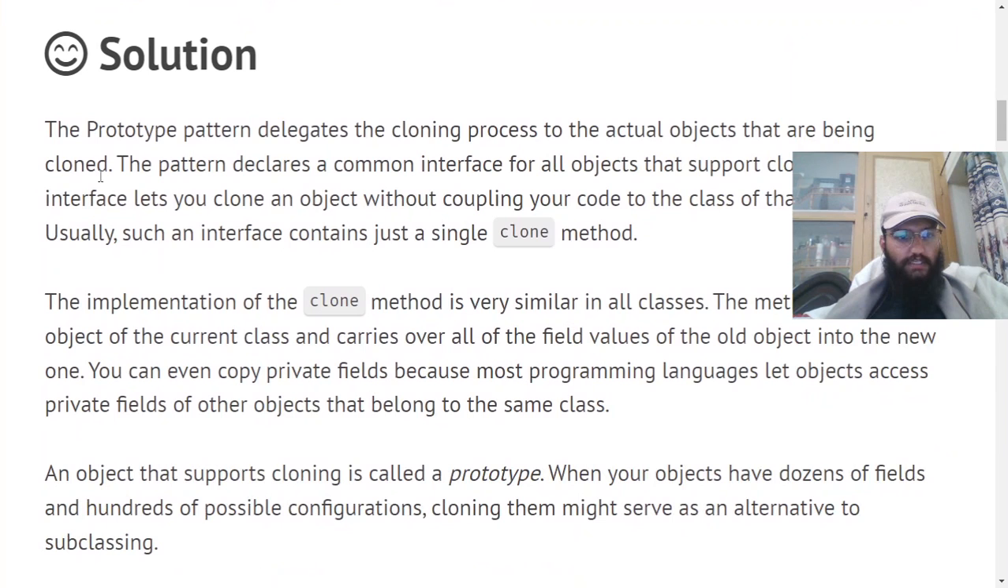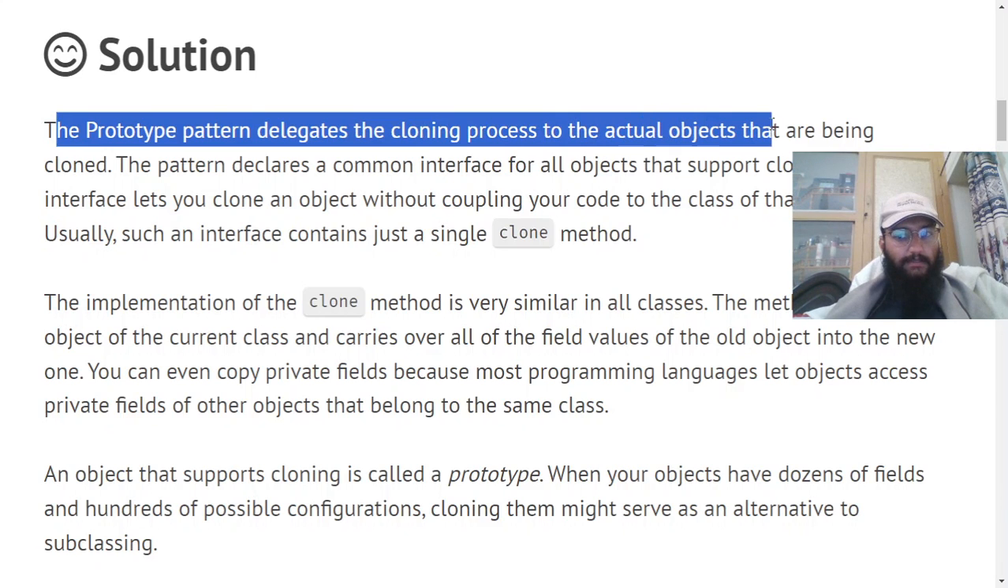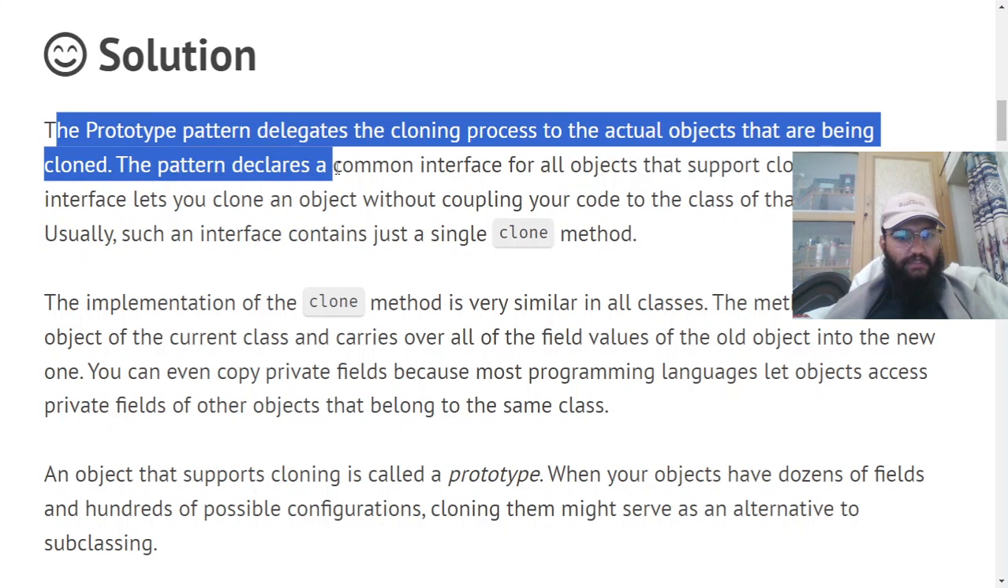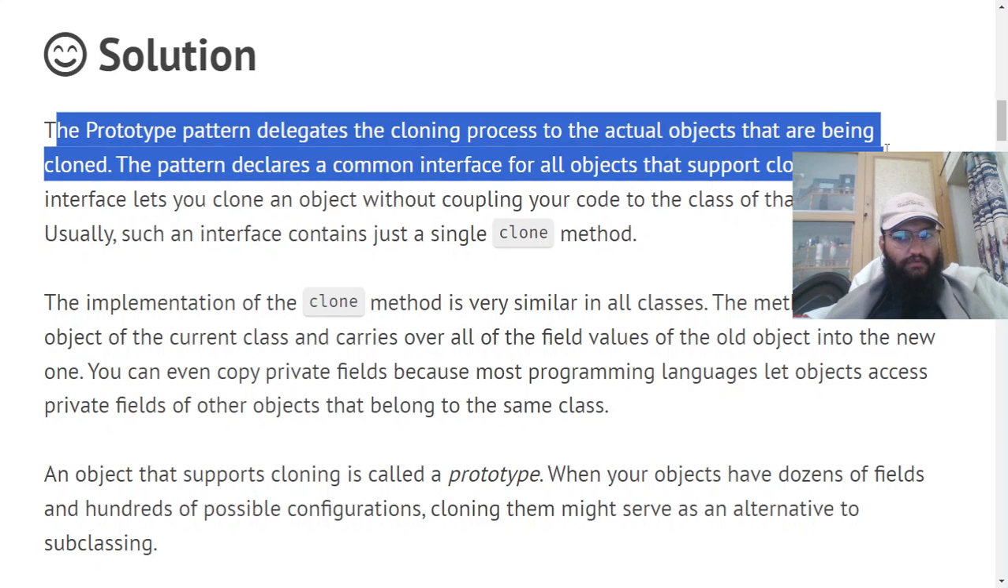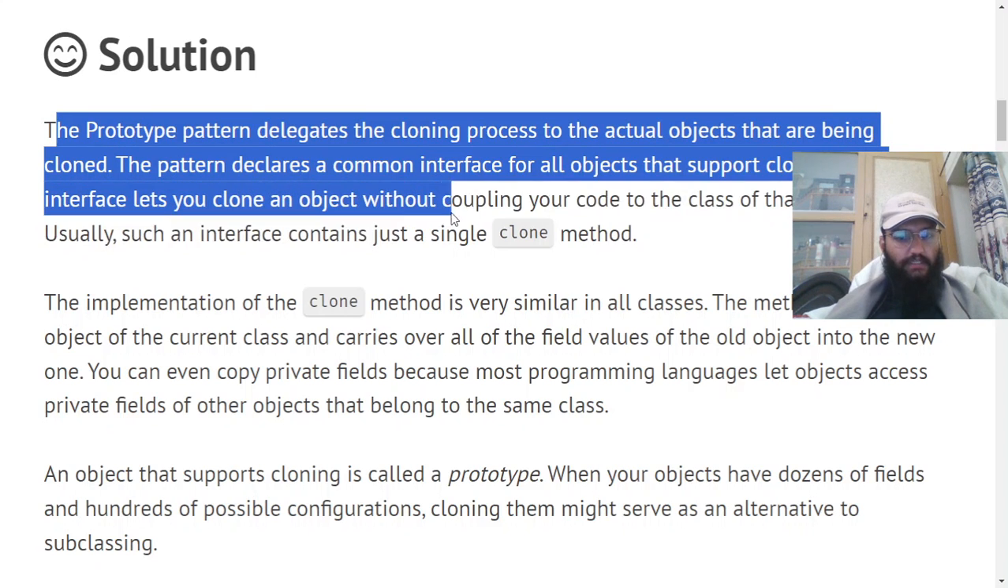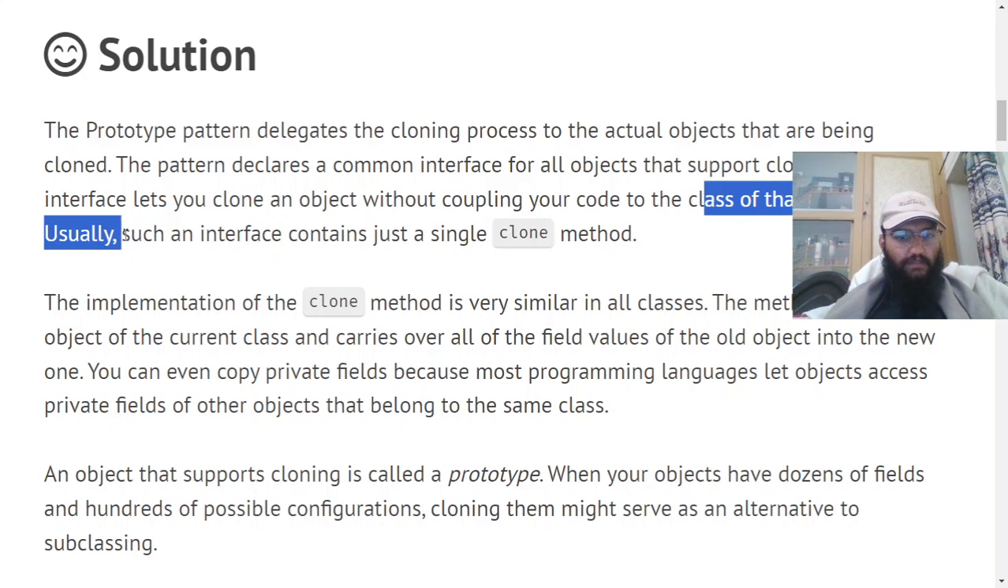Solution इसमें क्या है? Solution ये है कि the prototype pattern delegates the cloning process to the actual objects that are being cloned. The pattern declares a common interface for all objects that support cloning. This interface lets you clone an object without coupling your code to the class of that object. Such an interface contains a single clone method.